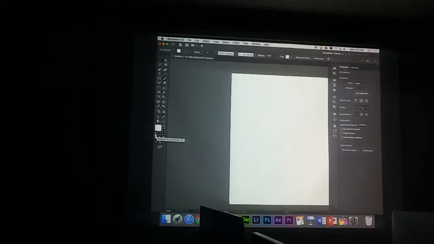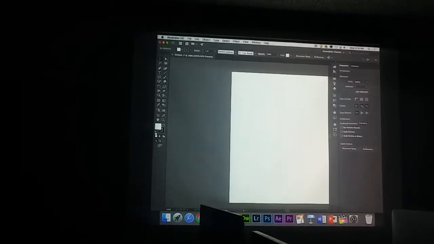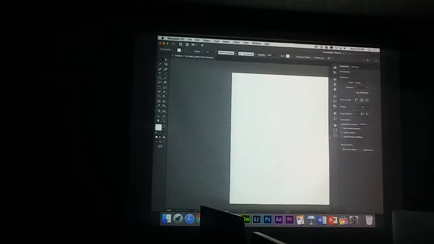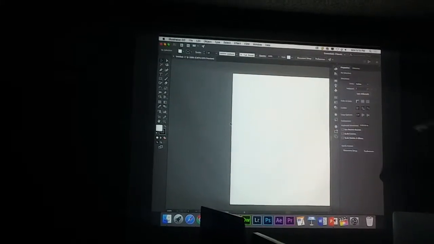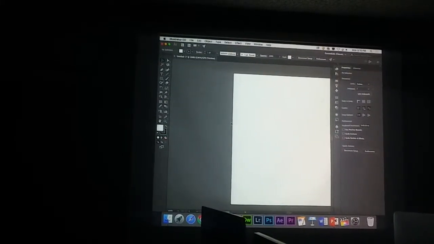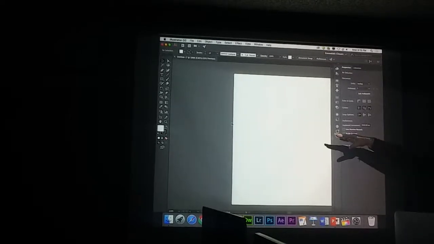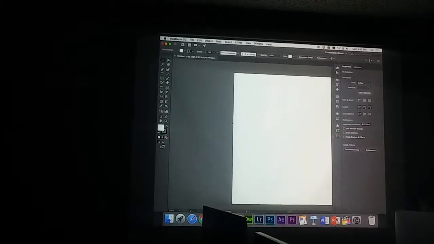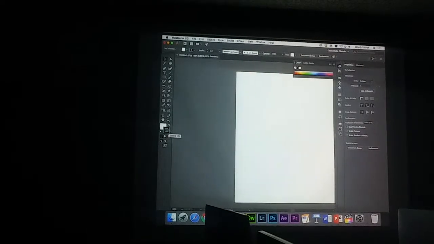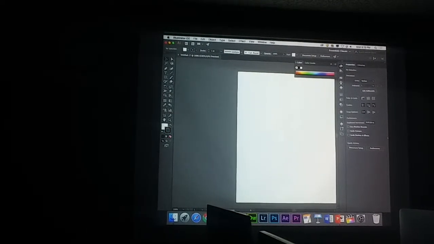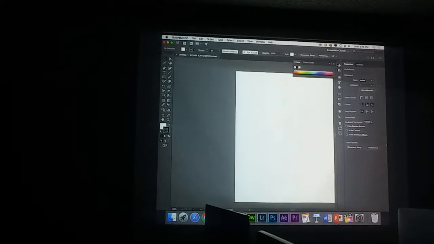If you need to go back to your default, which is black and white, you can just hit the black and white down here. If you need to toggle between which one is in front, because right now the white fill is in front, that means any edits I make right now, any changes I make to the color, are going to affect the fill only. If what I mean to do is affect the stroke, I can either click on the stroke to bring it to the front, or I can hit X on the keyboard. X is the hotkey to toggle back and forth between what's in front.